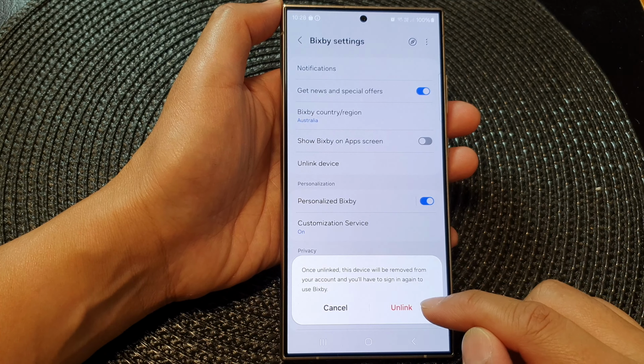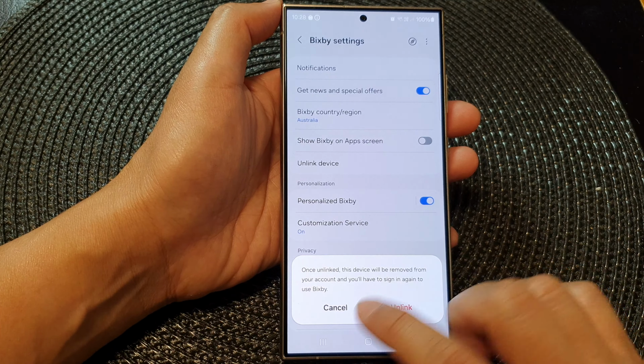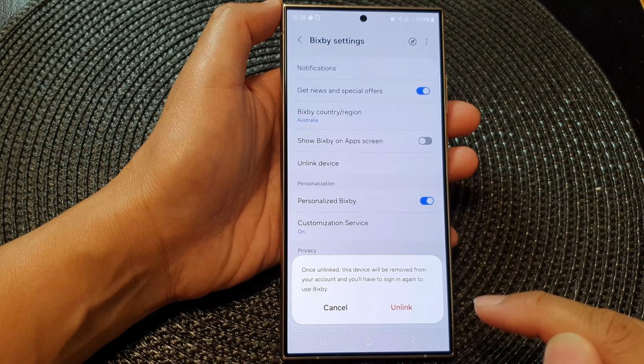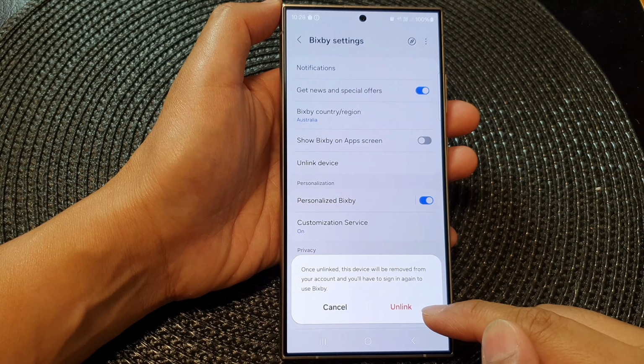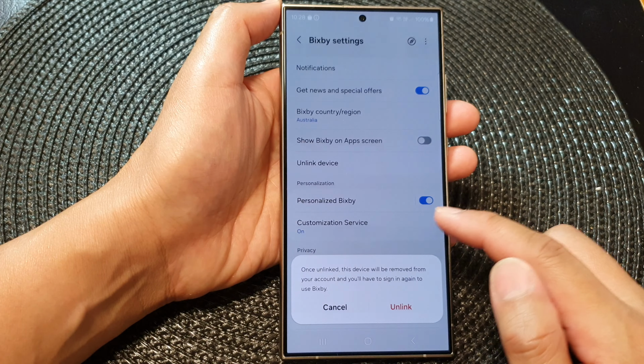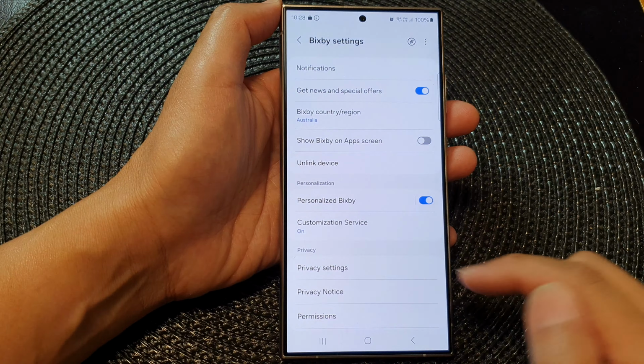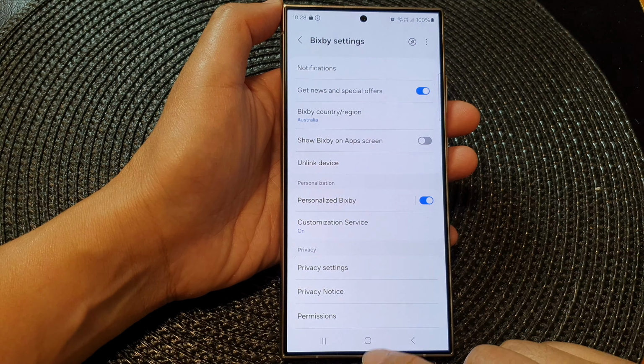Now I'm not going to unlink now as I still need to use Bixby, so I'm going to tap on cancel. But if you want to go ahead and tap on the unlink button, it will allow you to unlink this device from Bixby account. And that's it. Finally, you can tap on the home button to go back to the home screen.